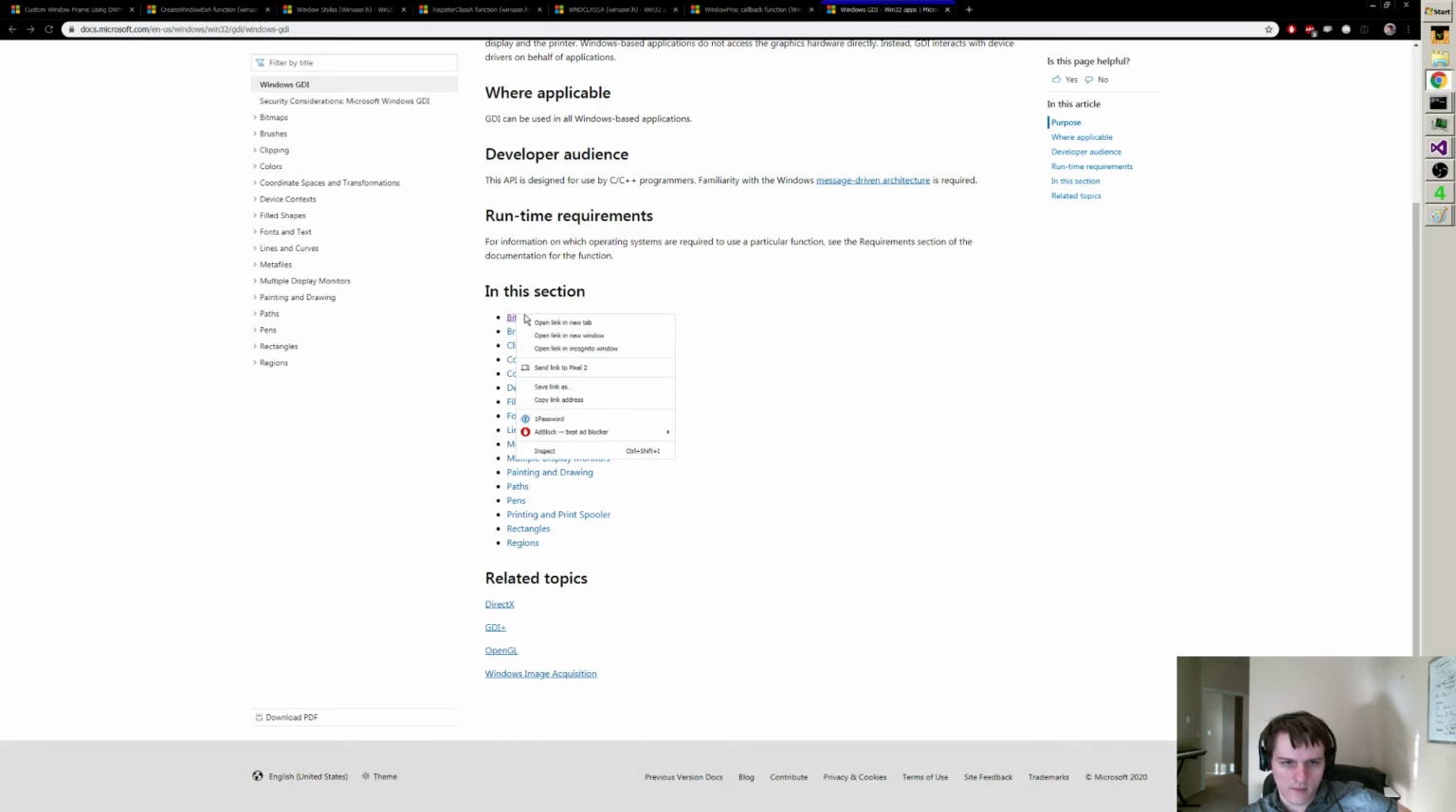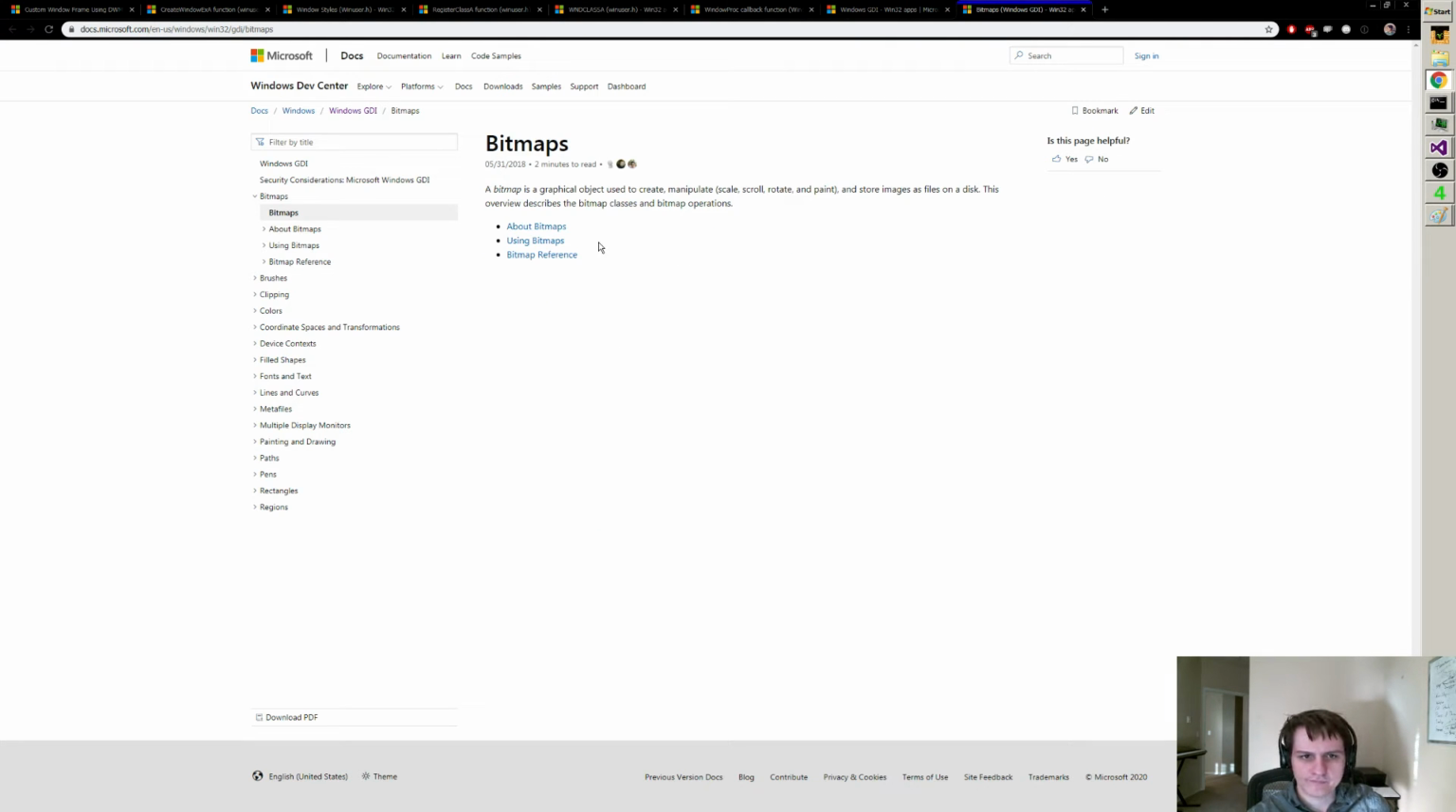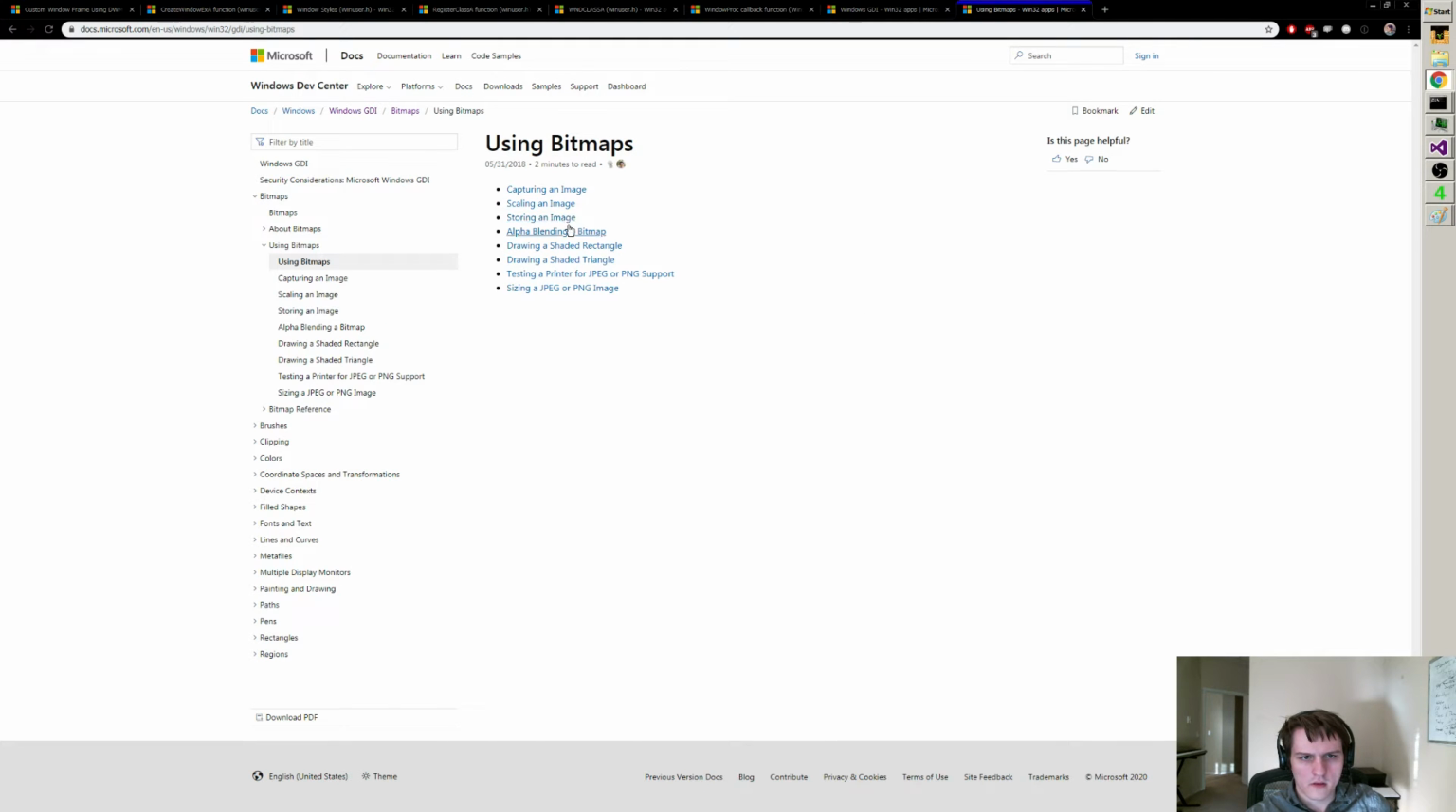Let's just start with bitmaps and see if it does any. Let's just scroll through real quick and see if it's what we need. Using bitmaps. Scaling an image, drawing a shaded rectangle, text, sizing. Do you know what I could do? I could look at an example of the WM Paint documentation. That might be an easier way to figure out what's going on.